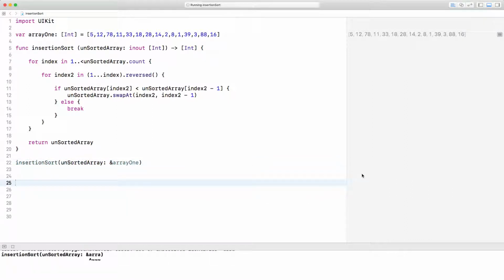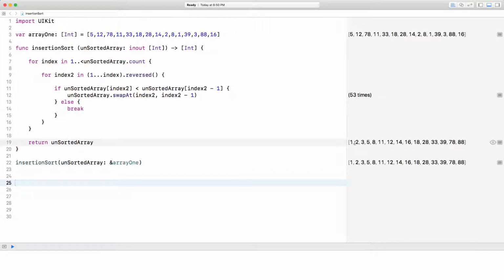And it should work. It's running, there we go. So here we are. It takes this array and sorts it perfectly in order. And we've done this 53 times. Anyways, that's insertion sort using Swift real quick.